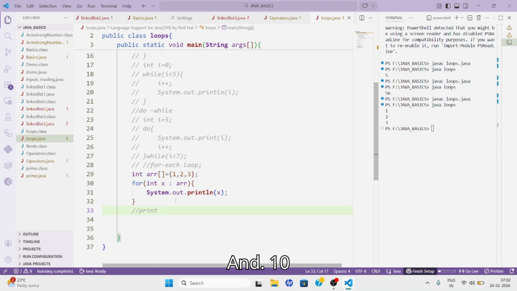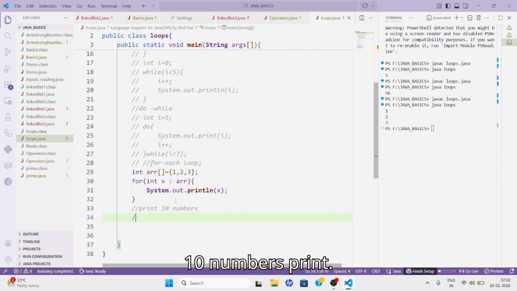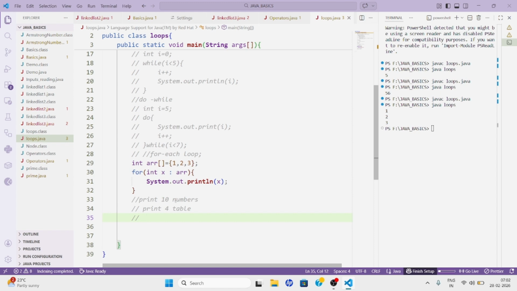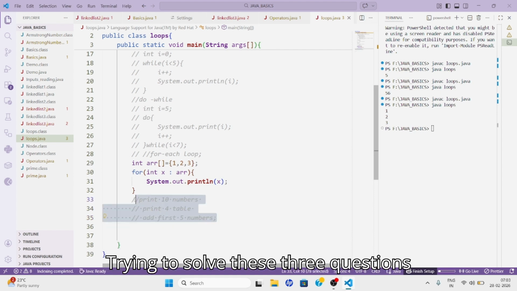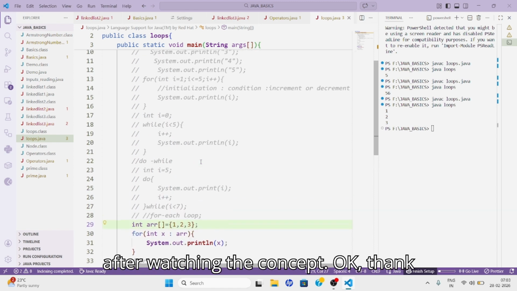Here I'll give a few questions for practice. Print 10 numbers. Print the 4 table. Add the first 5 numbers. Try to solve these 3 questions after watching the concept above.